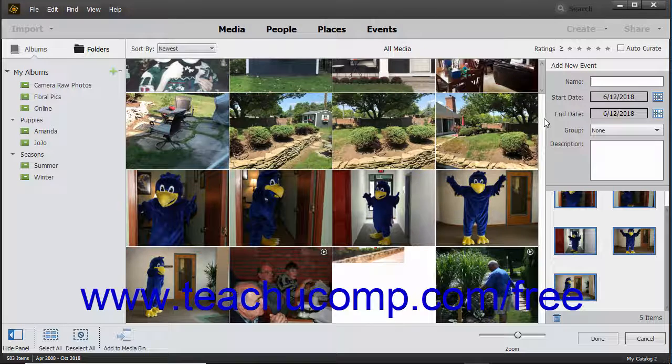Type an event name into the Name field. You can assign a start and end date to the event by entering the dates into the two fields shown, or by clicking the calendar icon next to each field and then selecting the date. If you have created event groups, you can select one from the Group drop-down. Otherwise, leave it set at the default None value.